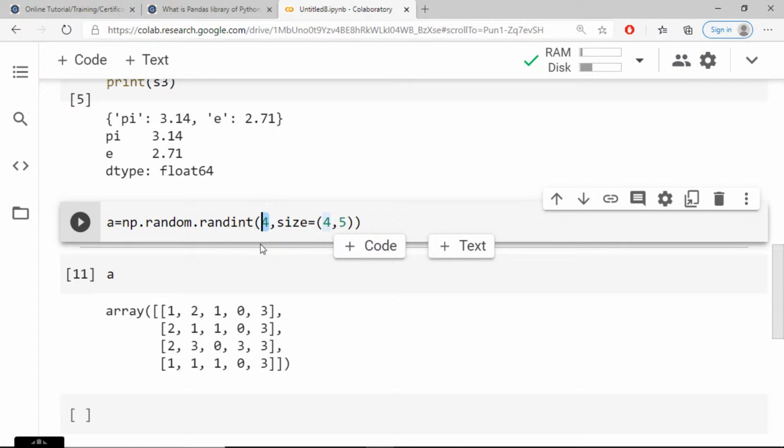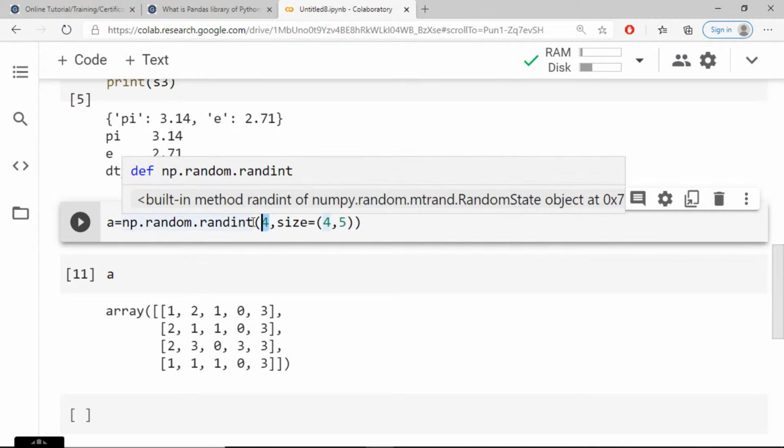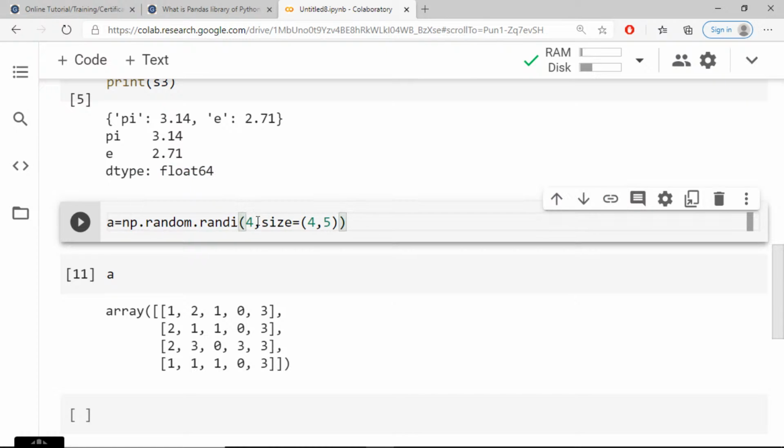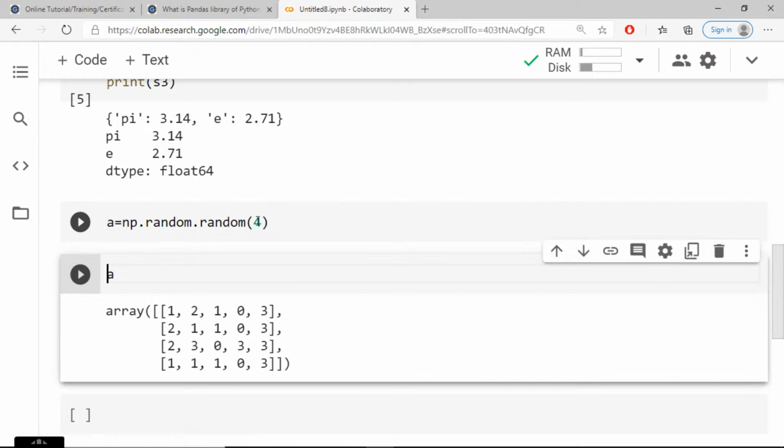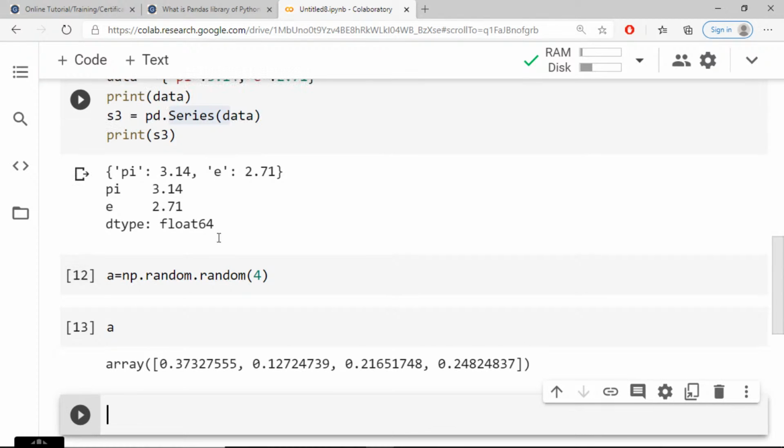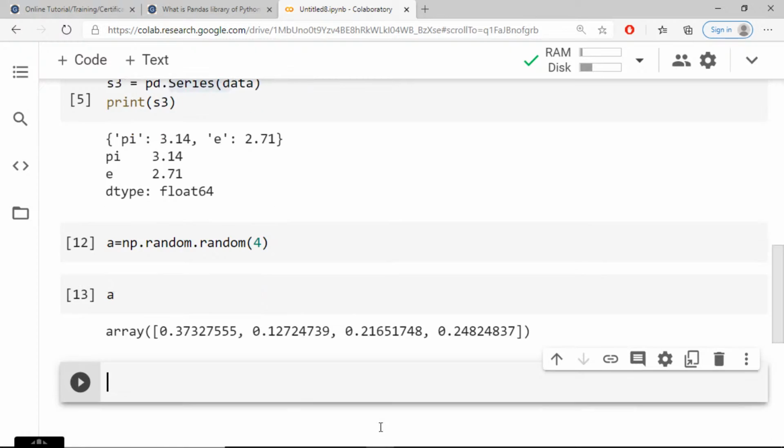I can also give some range, but generally in machine learning we want lower range values. That's why I'm using random.random here, because it will generate values between 0 and 1. It's generated 4 values between 0 and 1. So I have created an array containing the 4 values. Now I'll convert this and then access the elements.